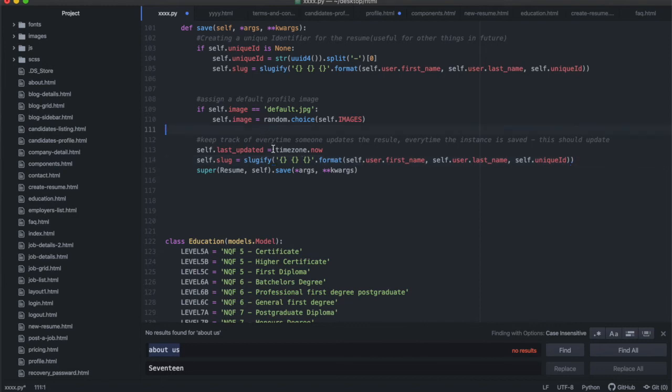So maybe let's rather do it like that and make it more robust for when the first name has changed, because otherwise this will only ever run if the unique ID was none. Later on, when people have changed stuff, the unique ID is not none, and then it doesn't run, and it only remains the same Slug. So maybe let's put it like that.